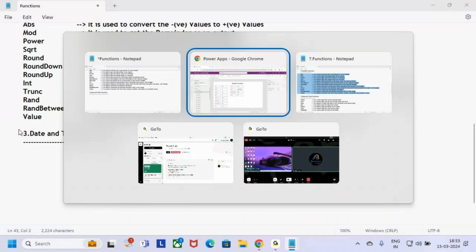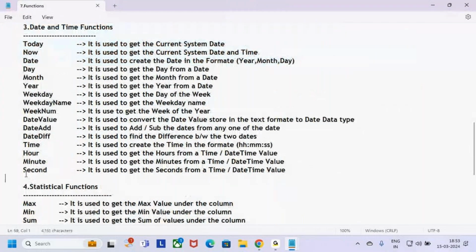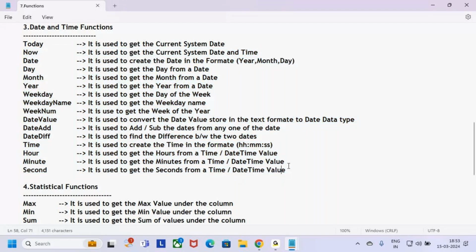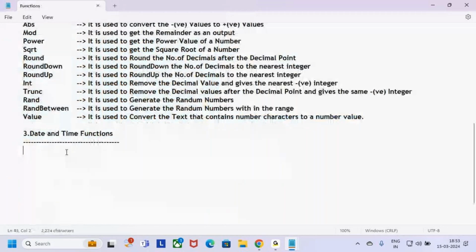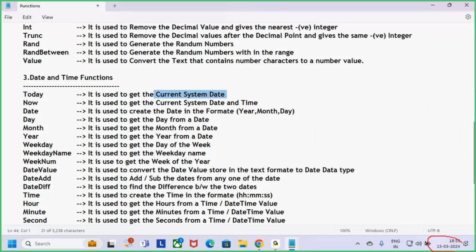Now these are the different types of date and time functions available. Just copy them, paste it here. Now under the date and time functions, the first one is what? Today. Today function will give what? Current system date. What is today's date? 15th March.